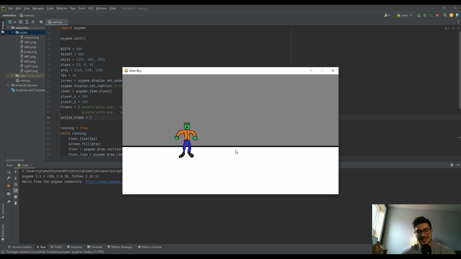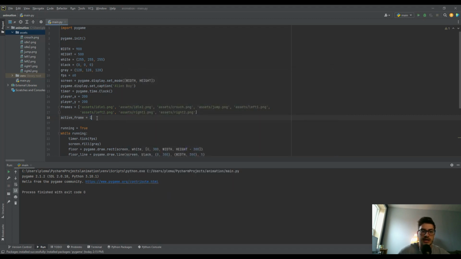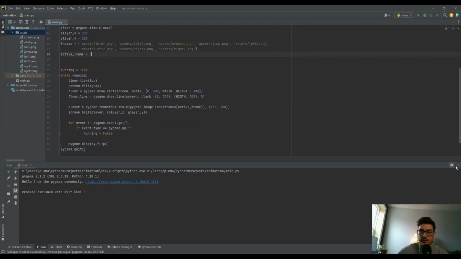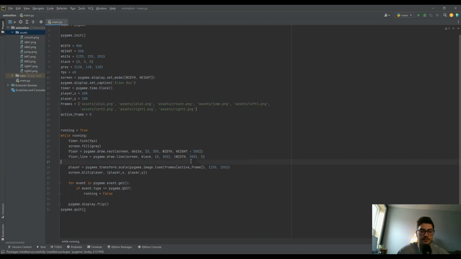And you can see he's not jumping, so it's a little premature, but this is all we have to do to get the character to update: update the active frame variable throughout. So that's all we have to do there. And now let's actually start creating the animation.